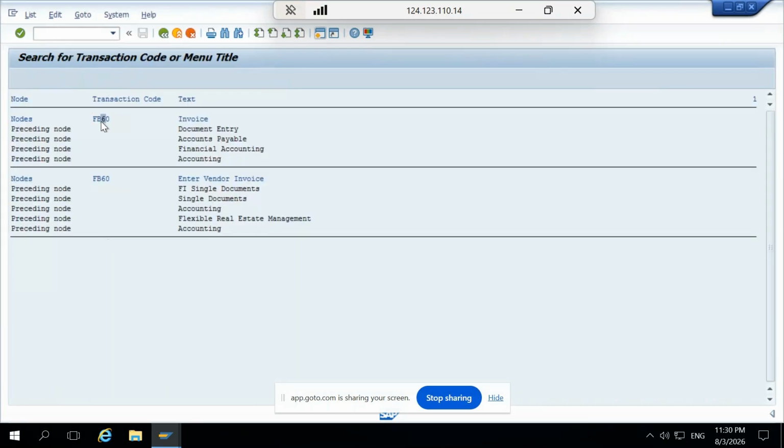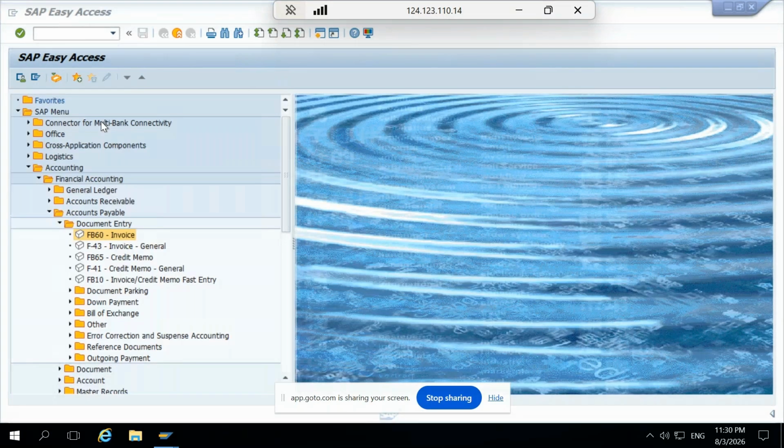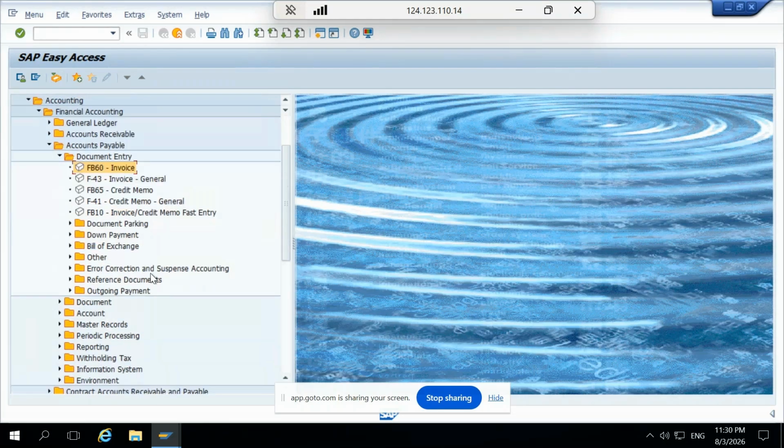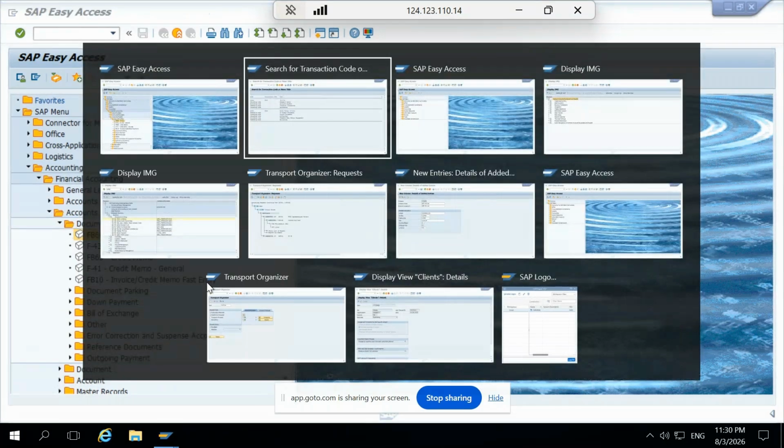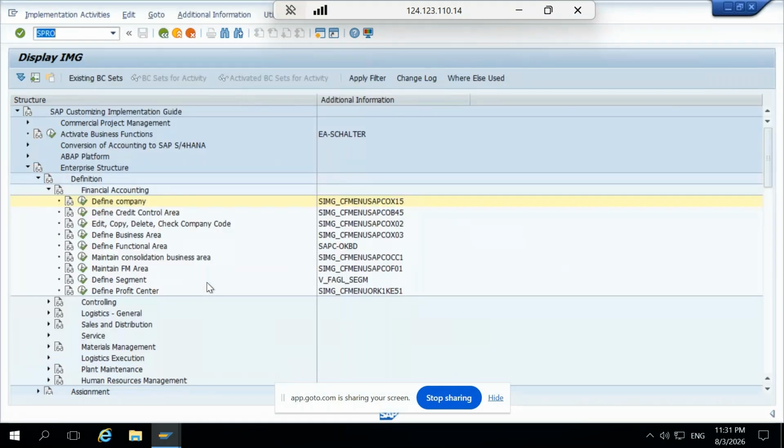Invoice. And this is a transaction for ERP finance, correct? For any transaction code, you can come up this way, or you can come up through this path. This is basically for the end user activity. This screen is basically for the consultant.